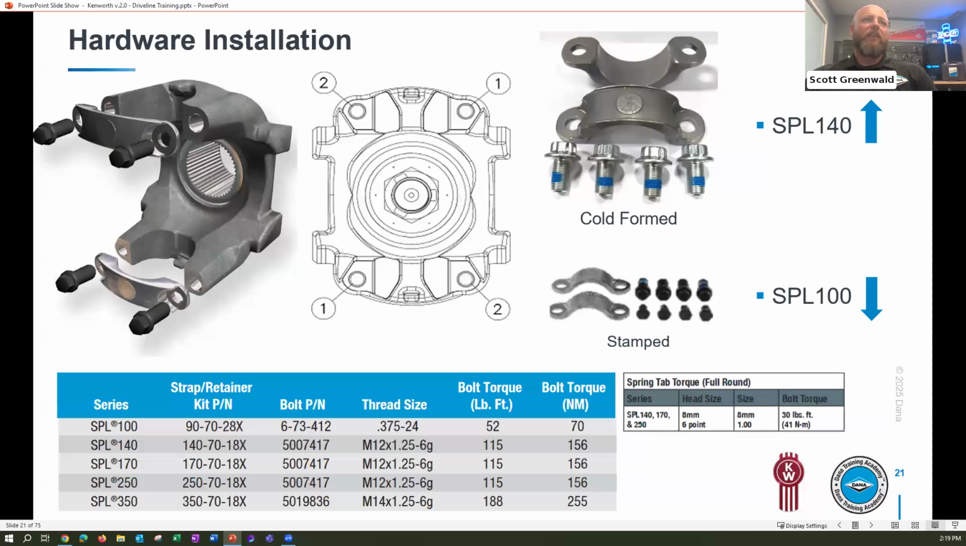So where I like to start is on the hardware side of things. There's 2 different styles of straps. Now in the top left there, we have a half round end yoke that uses a pair of straps and then the retention bolts. The right side of the screen, we've got 2 different styles of those straps. We've got the cold form straps, which are in our SPL 140 and above. And then we have our stamped steel straps, which are SPL 100 and below.